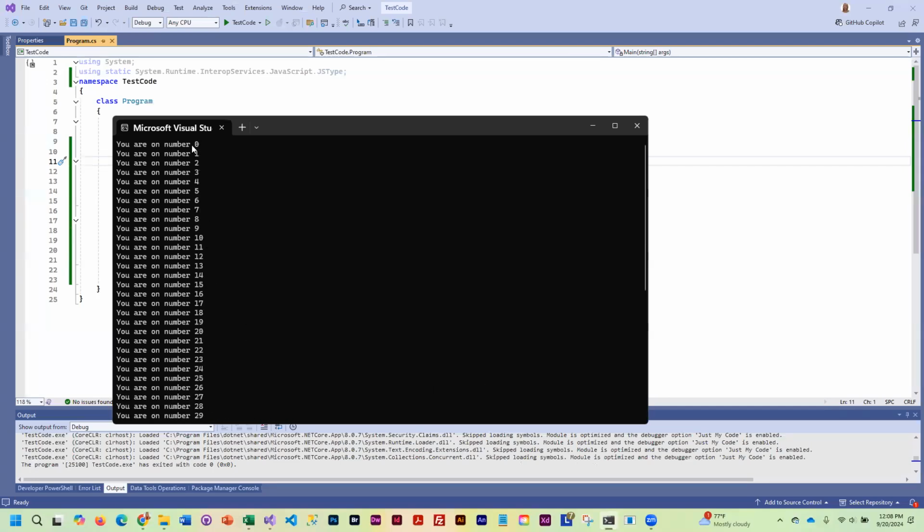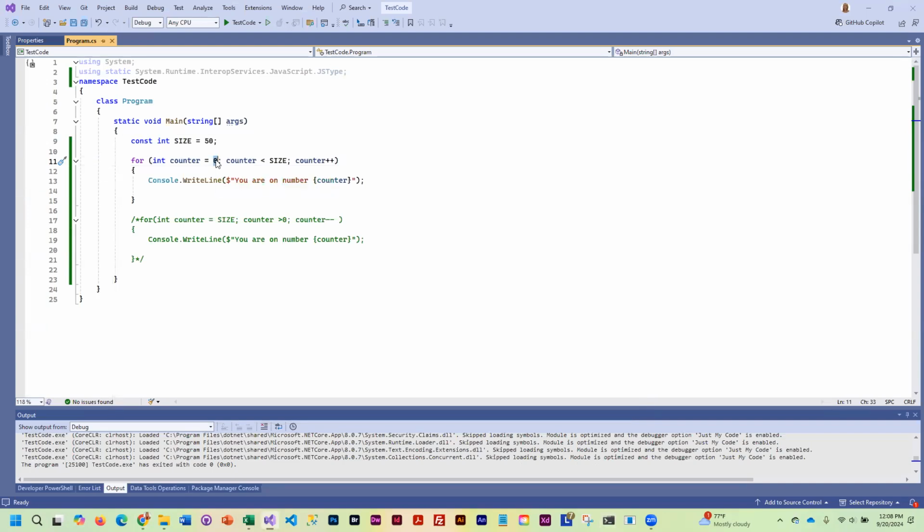Now, if you don't like starting at 0, you can start at 1. But then we need to adjust our condition, because if you start at 1 and you leave it at less than, it is only going to run 49 times because now it's not running that first 0 iteration. And when it gets to 50, it's going to stop because 50 is not less than 50.